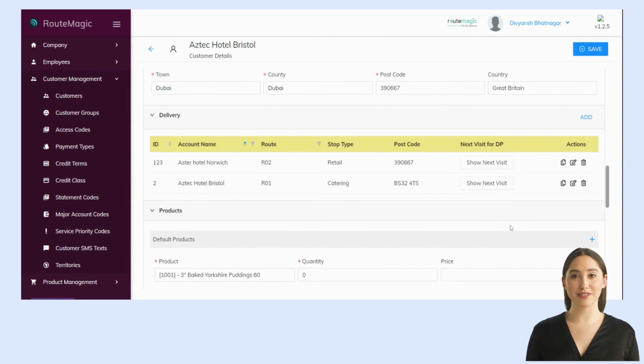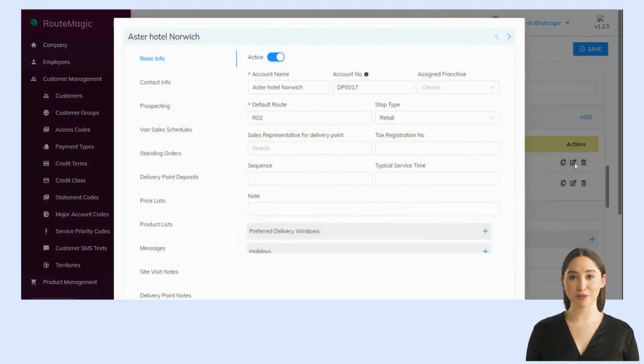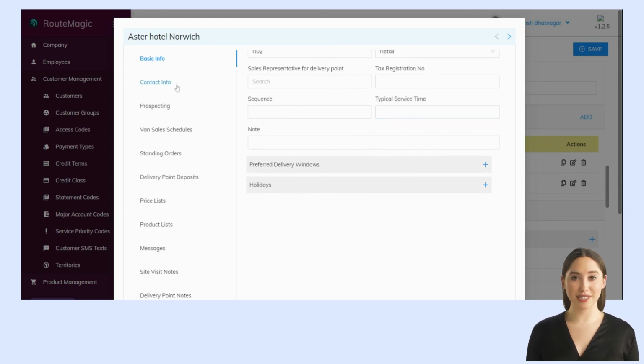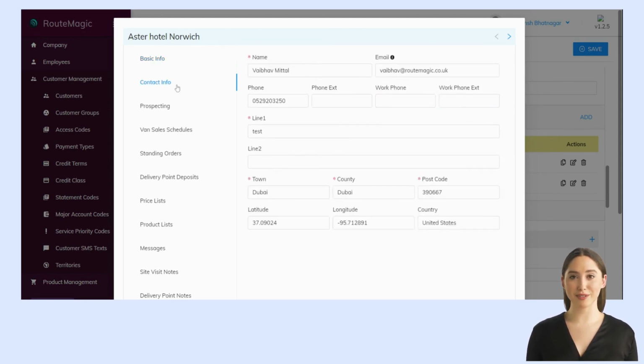Delivery points define both the delivery address for customers, plus the specific terms of how you wish to interact with customers. To set up the delivery points, go here and fill in the details like account name, the default route of this specific delivery point, their preferred delivery window, and the holidays. Under contact information, you can give the address which can be different from the billing address. This is required in the cases where the head office is billed for all the transactions and not the delivery points. In case the customer is a prospect, you can enable this toggle.